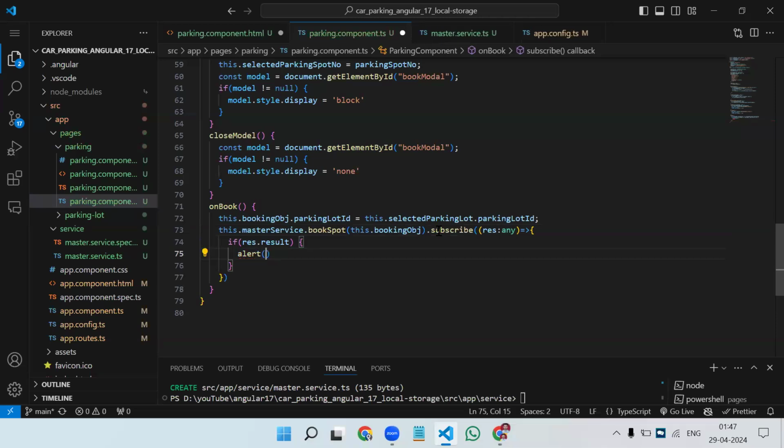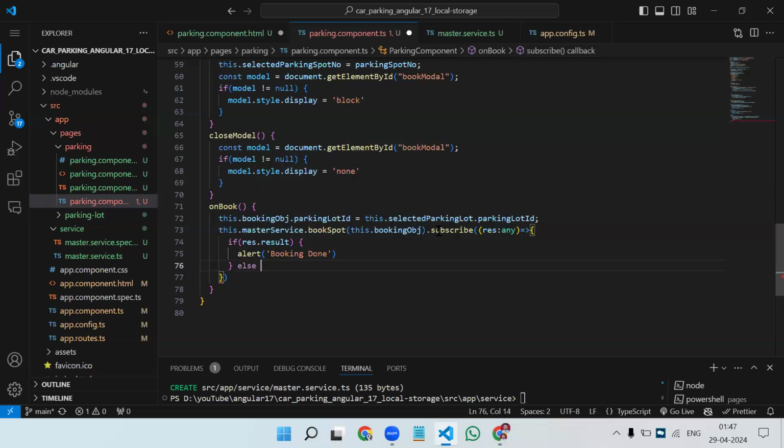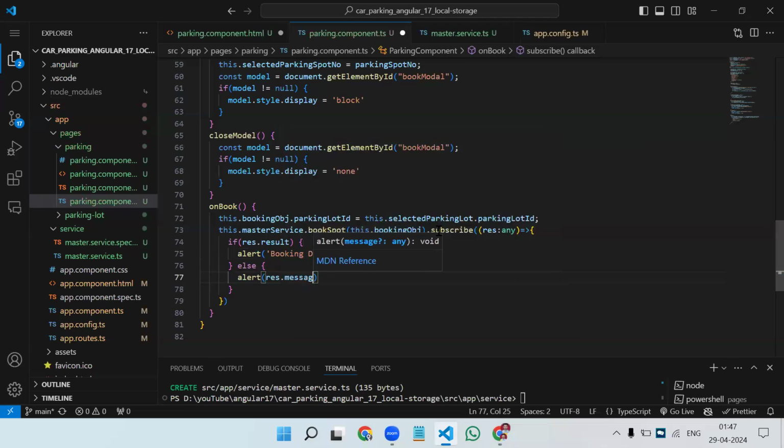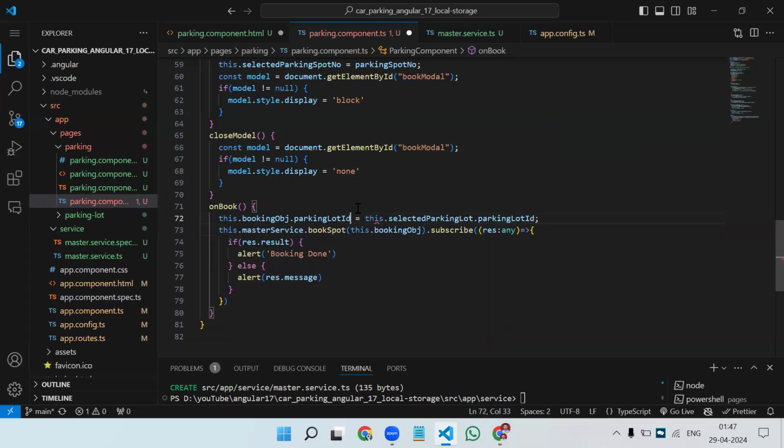Sorry. Here string message, and here like booking done. From the API side also you are going to get the message. It's as per you. If you want to use that, use it. Otherwise, you can show your custom message. And in the same field, res dot message, you will get the error. So that you need to display like this. So let's just add a debugger. Let's test it.